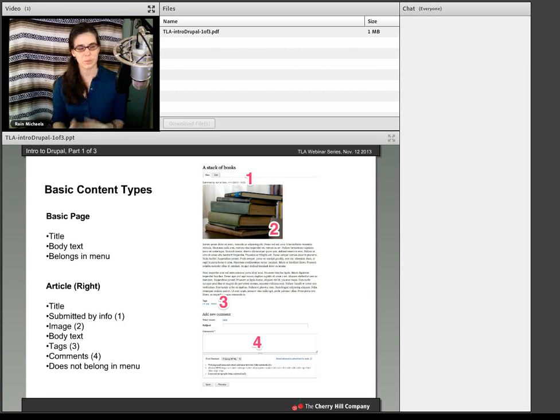So by default, your basic page, pretty simple, doesn't have a lot going on, and it does allow for the user to very easily put a basic page into the menu system. So the navigation that somebody might use to actually click through the site, it has a title and then it has basic body text, so not much. Your article content type, however, it'll have the title, it'll have the body text, but everything else is different.